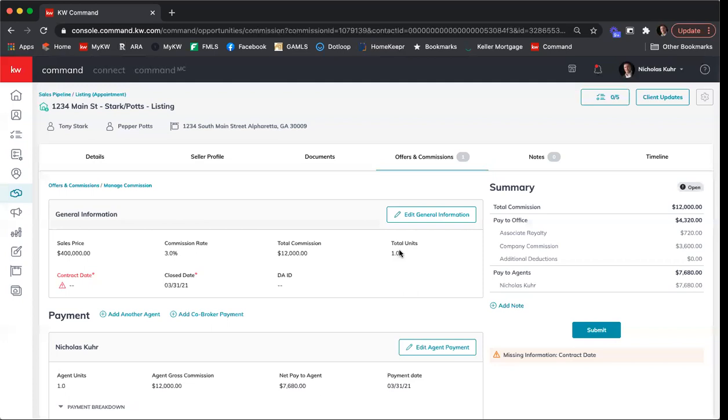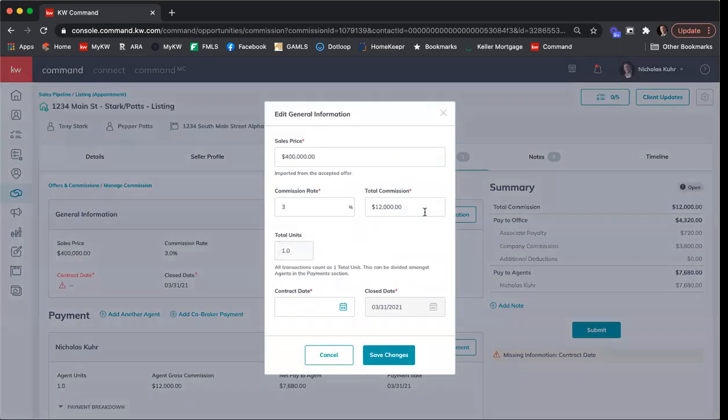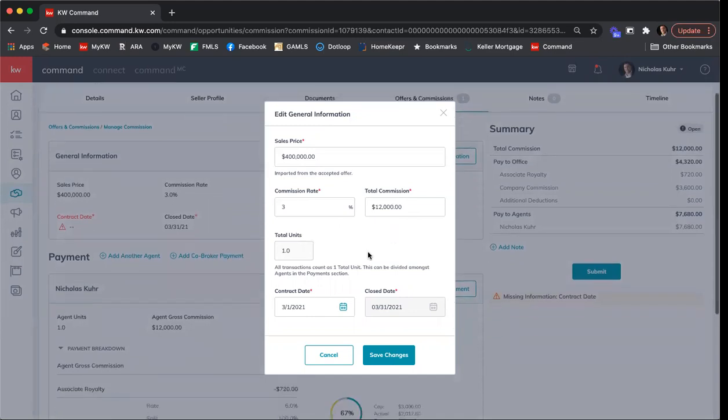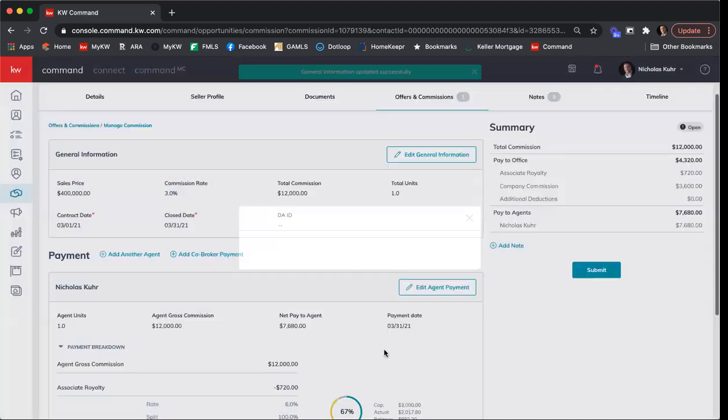And this is going to pull in all the information from my opportunity and help confirm what my actual payment will be. There's going to be some information that I do need to fill in, like the contract date here. So I'm going to click edit general information. We'll add our contract date again here as 3/1. Sales price, commission rate, total commission, unit, click save changes.